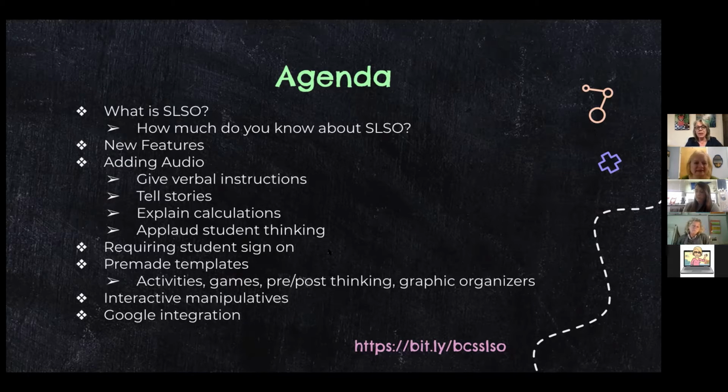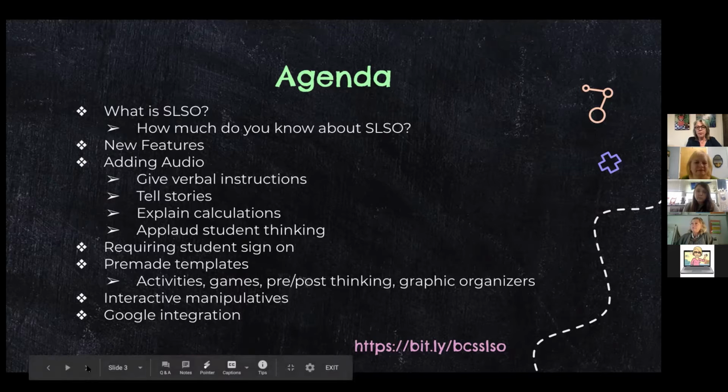We're hopefully going to get to look at some of the activities and games that are already made for you and the templates that are there for graphic organizing and pre and post thinking. There's also interactive manipulatives now with letters and fractions and words, really powerful stuff that if you've worked on the smartboard for a while, you may have seen these activities as you built them in the Smart Notebook on your machine, but now they're also online. And there's a seamless Google integration as well. Any questions or thoughts about this?